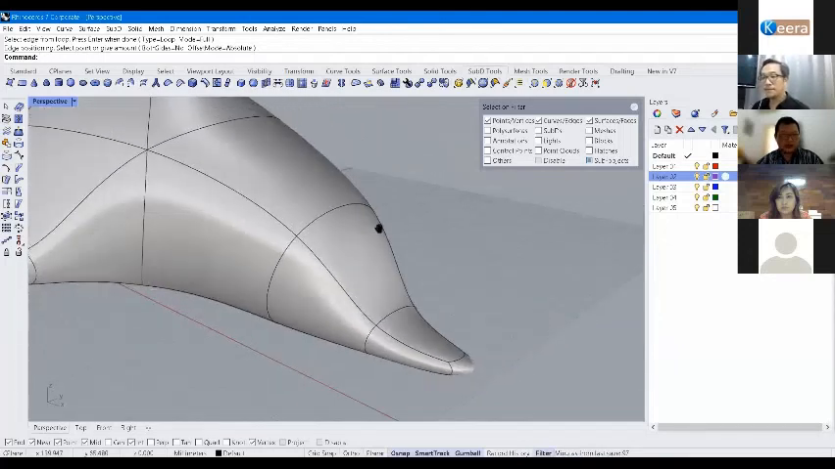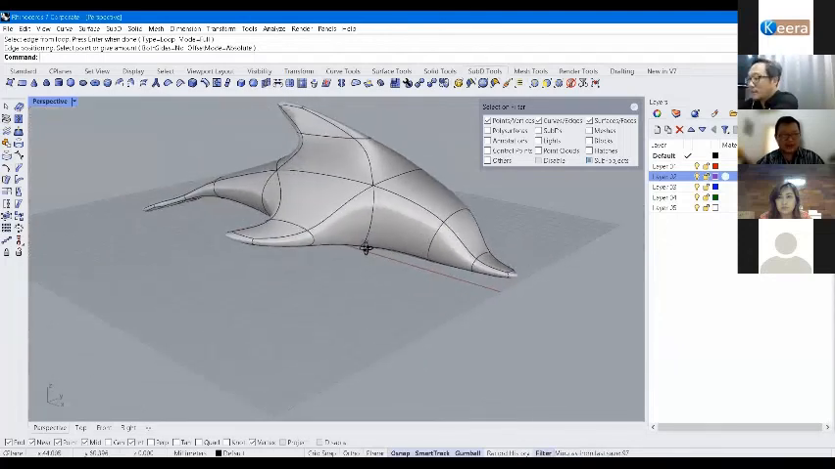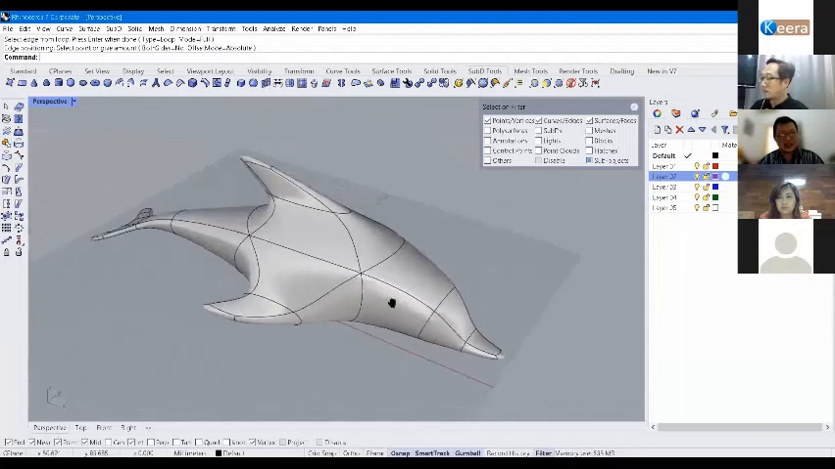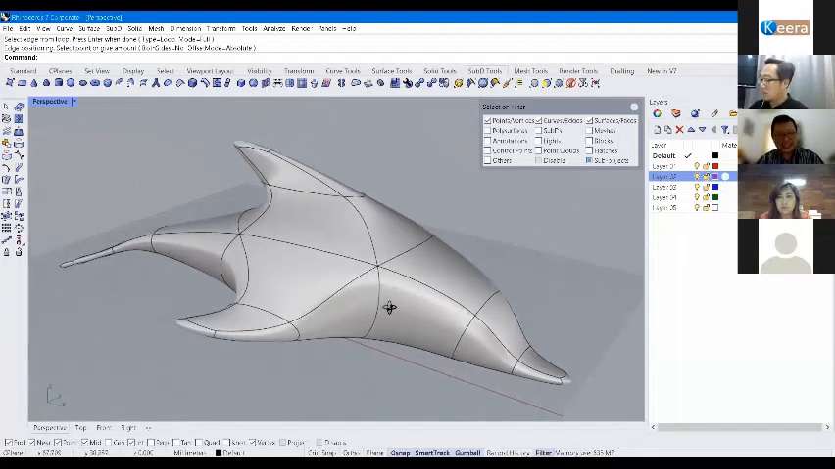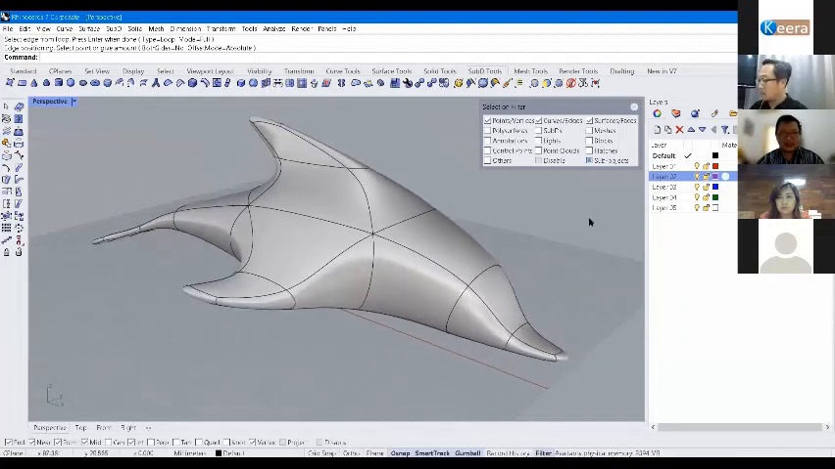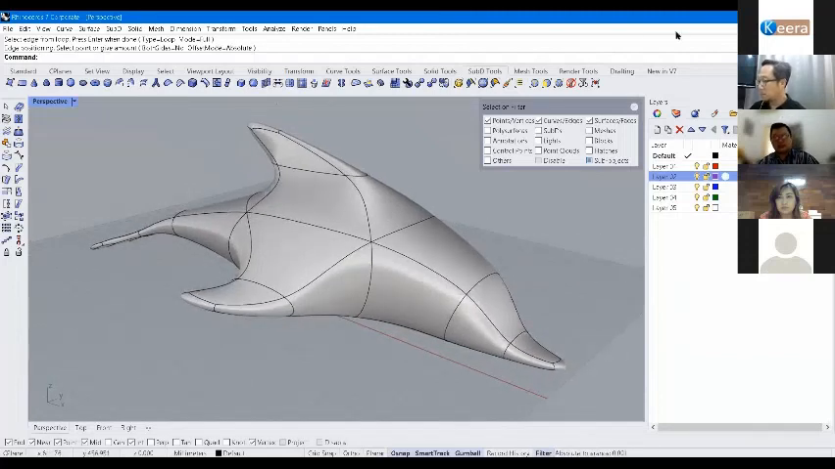I don't think so. Okay, then I think it's finished for the sub-D. This is what I can create in the little time here. Okay, thank you. I will go back to Susan. Thank you.